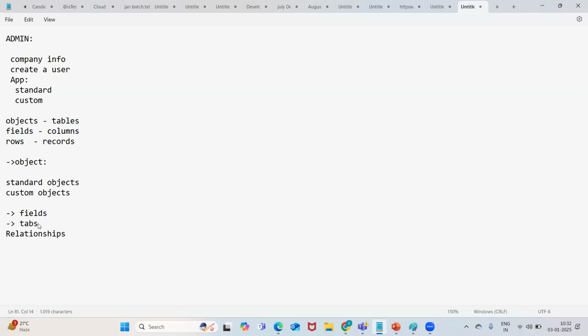Relationships. In any language, any tools, we have to deal with databases. I'm talking about SQL Server and Oracle, PLSQL, different database tools we have. With any tool, there are relationships. In SQL Server we have joins. In Oracle also we call them joins. Here we call them relationships.